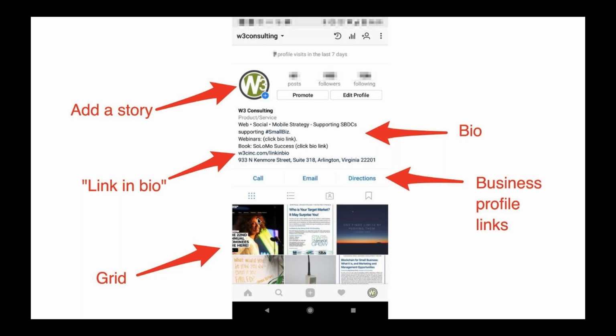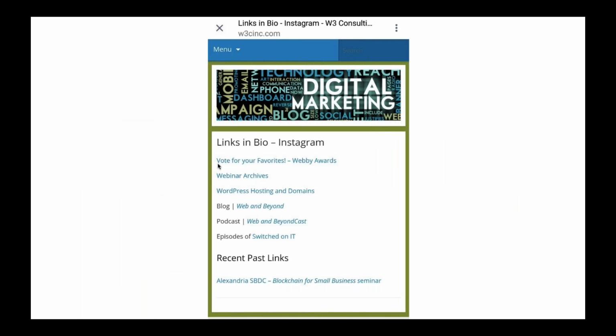So instead of posting a link in the description of the photo, which wouldn't be possible because people couldn't copy it out, I have now put that link in the bio page. So here it is: vote for your favorites on the Webby Awards, and it's the first link. But what I've also done now on this page is that, if people want to see the webinar archives, they can go to the Virginia SBDC website and check out the webinar archives. If they're interested in reading our blog or podcast or other things, those are there and ready for people to click on and be taken to immediately.